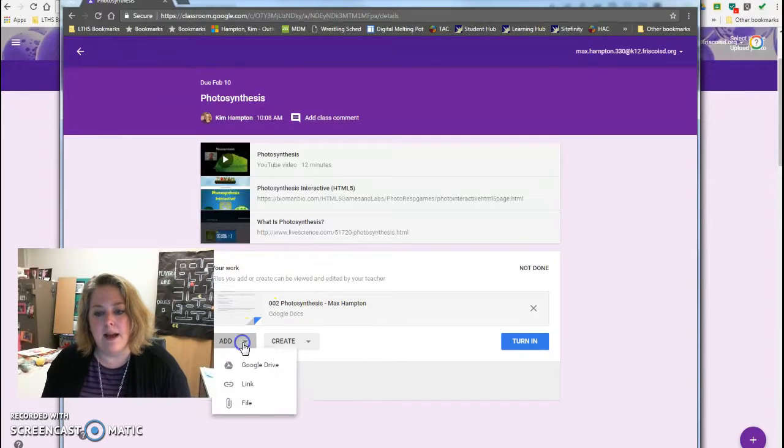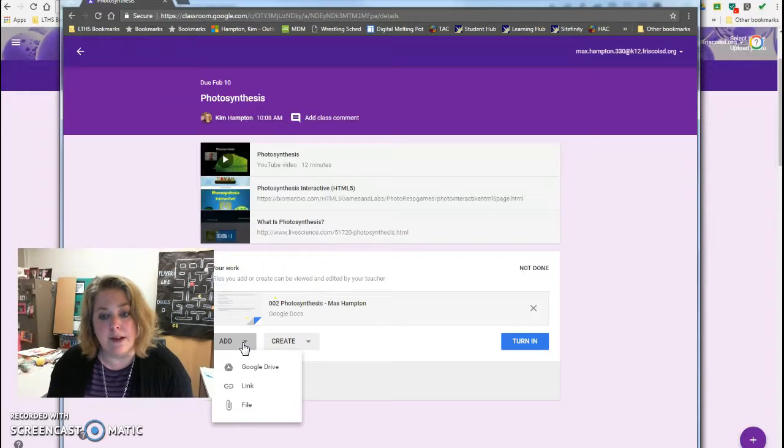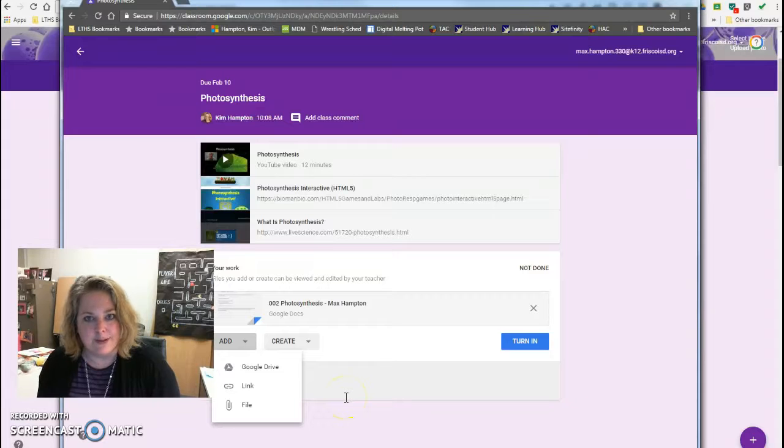And because they can add so many different types of files and things in Google Drive and links and so forth, they have a lot of options out there for how they can create products for you. So that's differentiating at the end using Google Classroom.